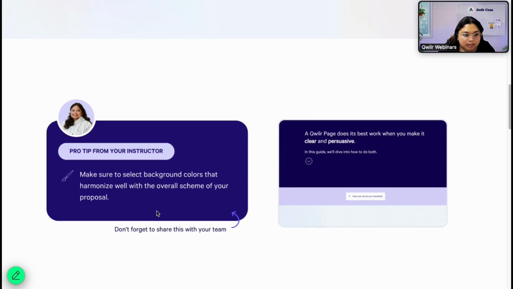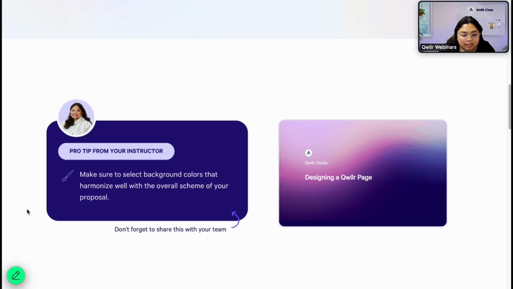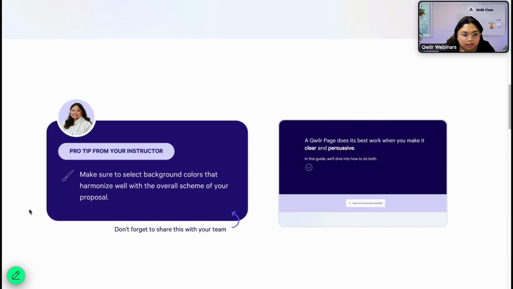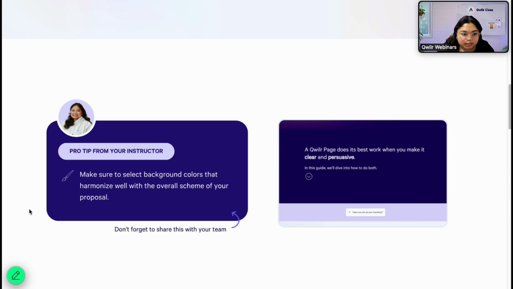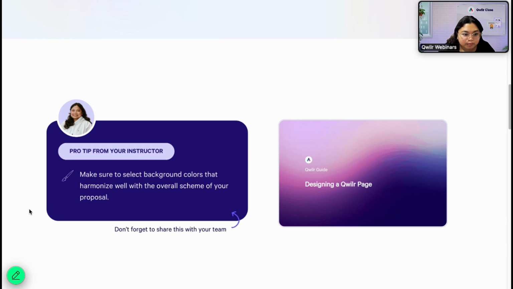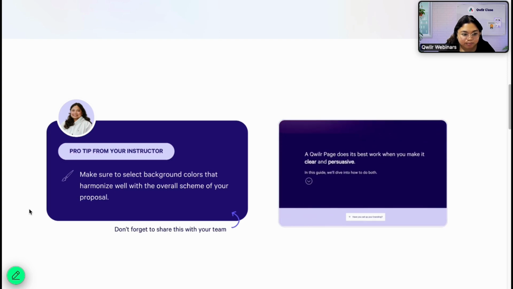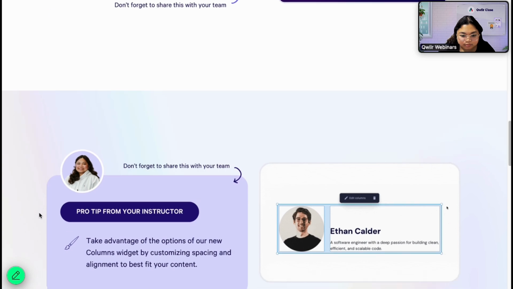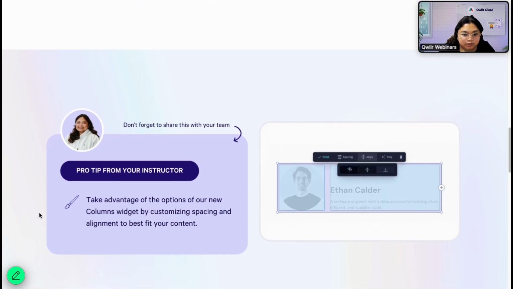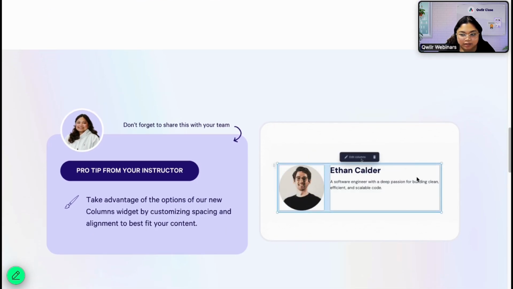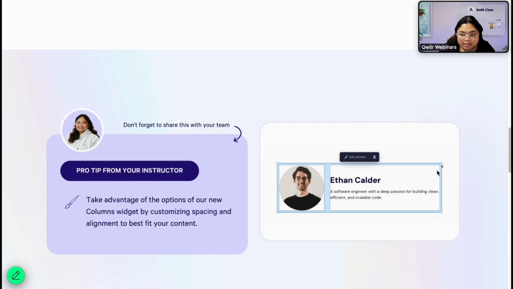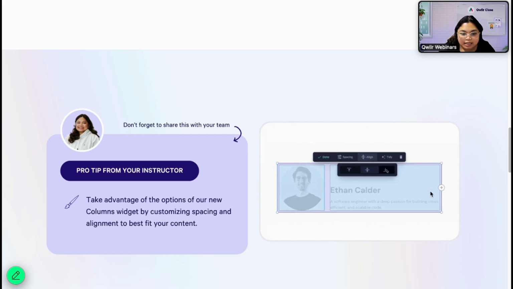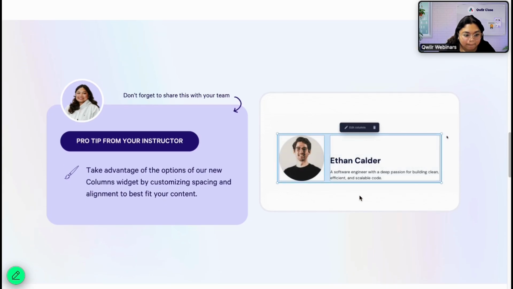And then the second one is make sure to select background colors that harmonize on your proposal. So ensure that the background aligns with your company branding, and also you have permission to use them. Another one is to take advantage of the options that I've shown you earlier of our new columns widget. So you can use it for customizing the spacing, and also the alignment to best fit your content.